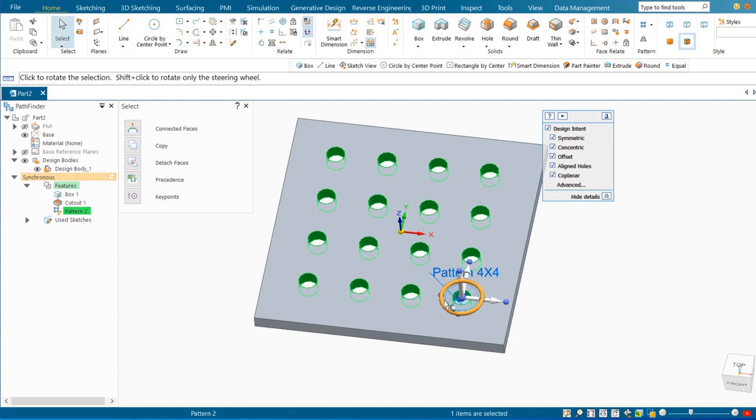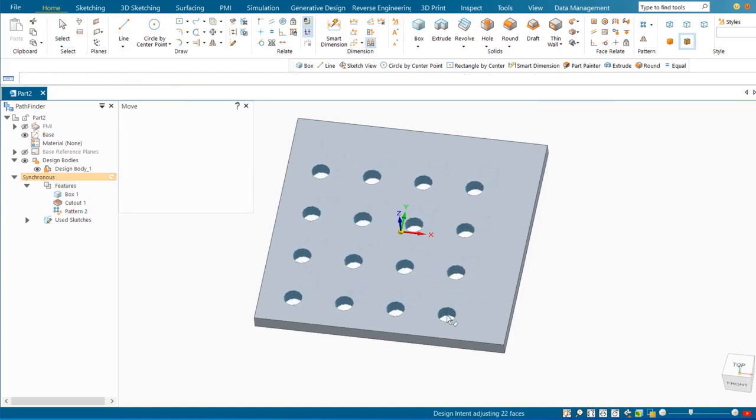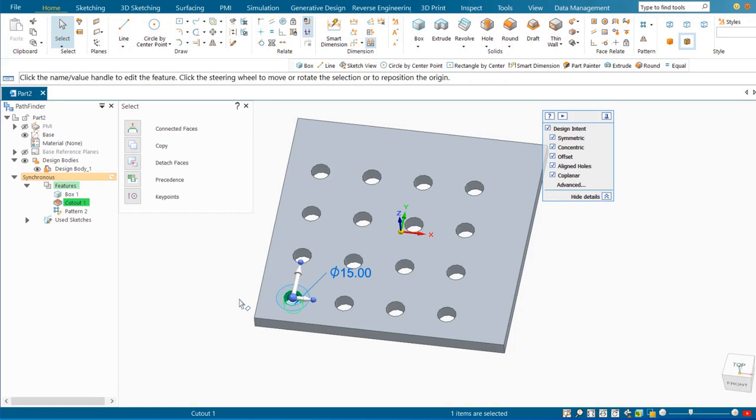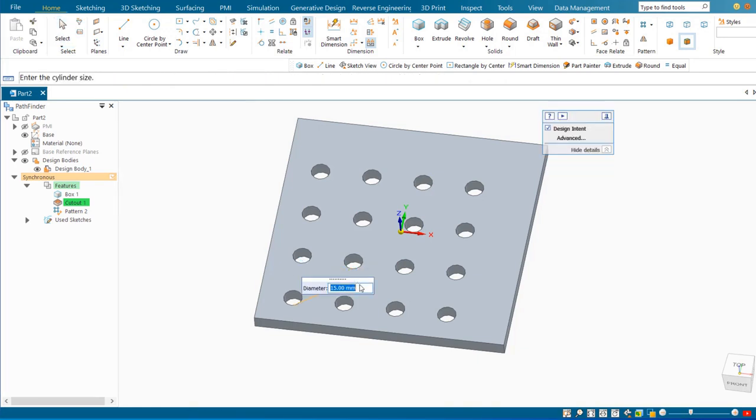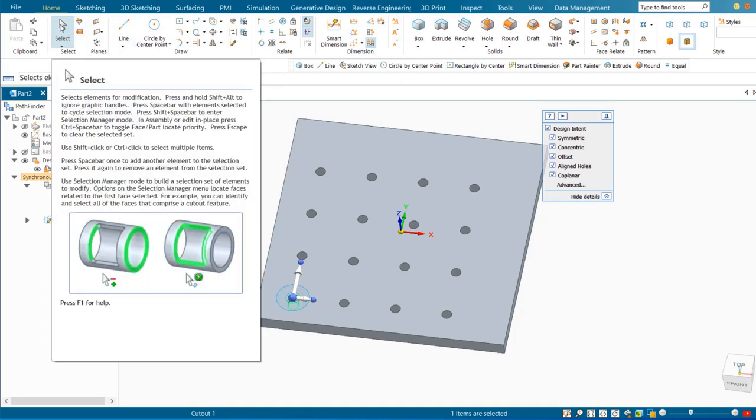And again, if I want to move that around, you can just move the whole pattern around. I'll hit escape. Or you could come back to the original hole, this original cutout, and see that the size of that original hole is 15. I'll identify that. If I want to change it to 8, that'll change all the holes by coming back to the original.